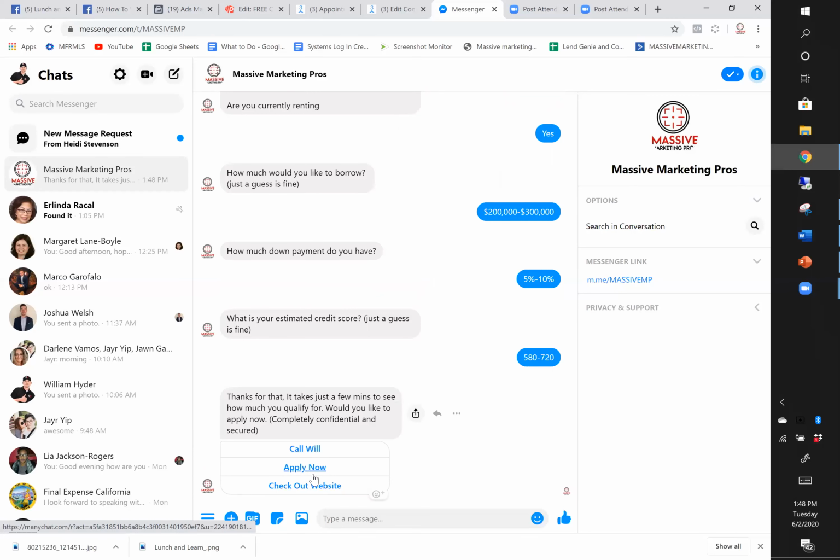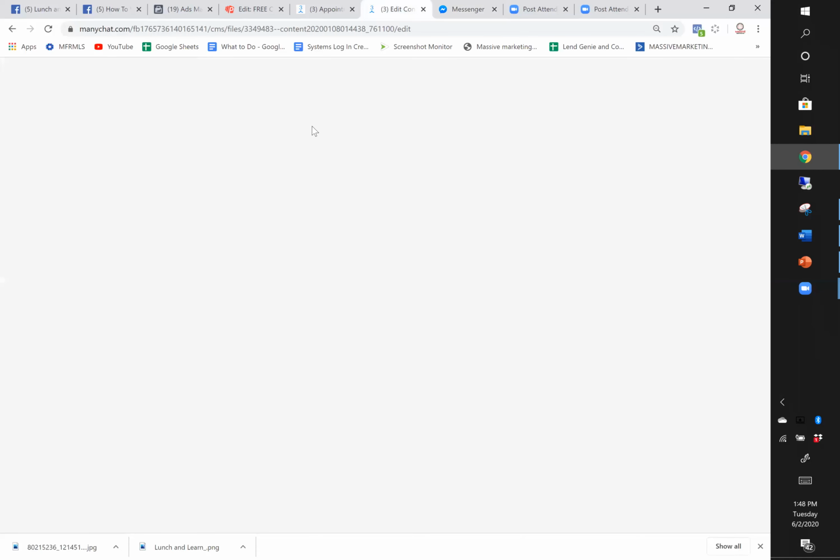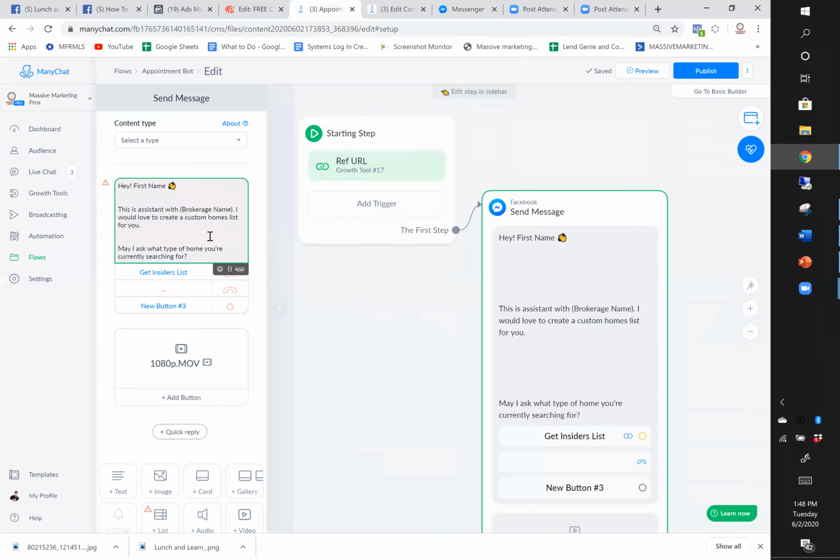What's your credit score? And then we have these direct call buttons. So this is the apply now button, which goes directly to a lender link to get them pre-qualified. Call Will, which goes directly to me or the client, right? Check out the website, goes out to the client's website. Any of these can be changed up to whatever you want. It's fully customizable. It's really cool. But that's kind of an example sequence on what happens once you start building out each of these steps.